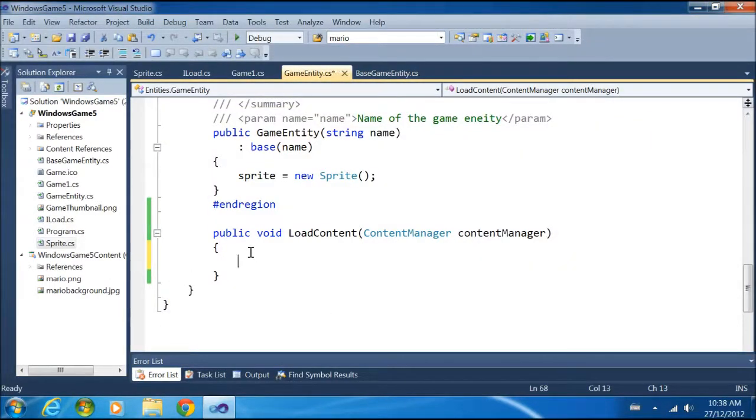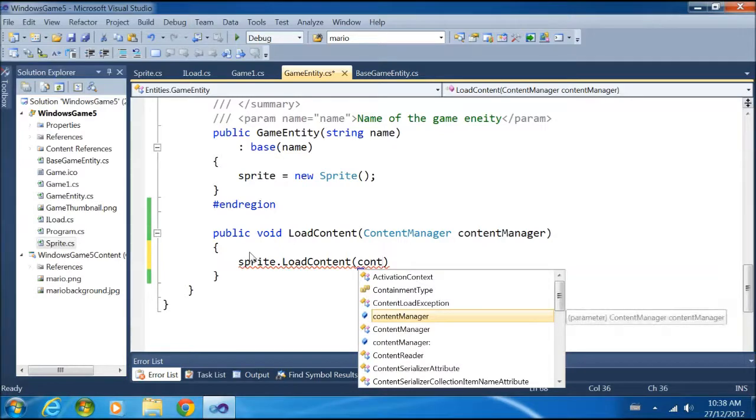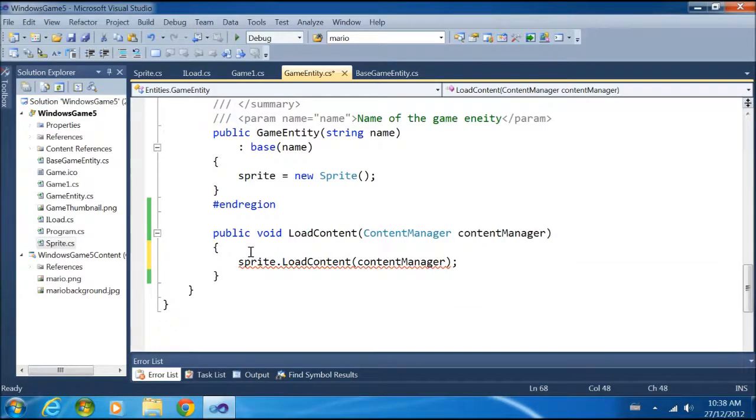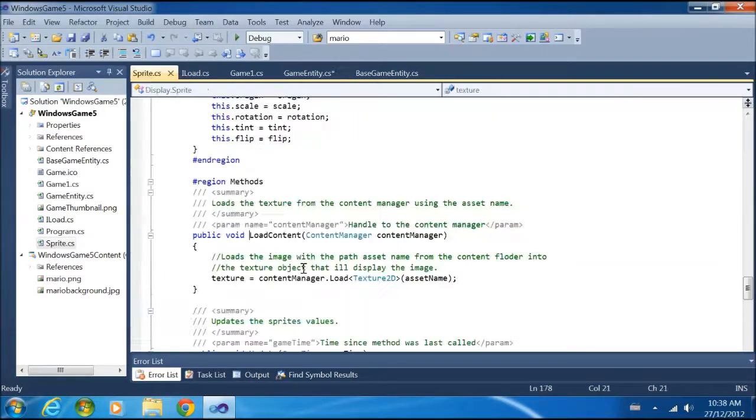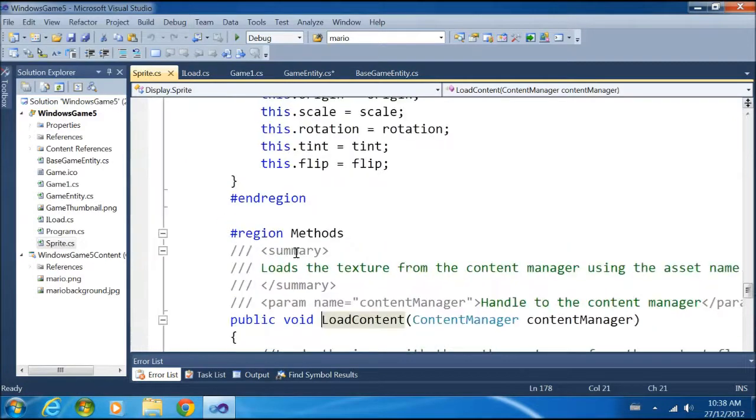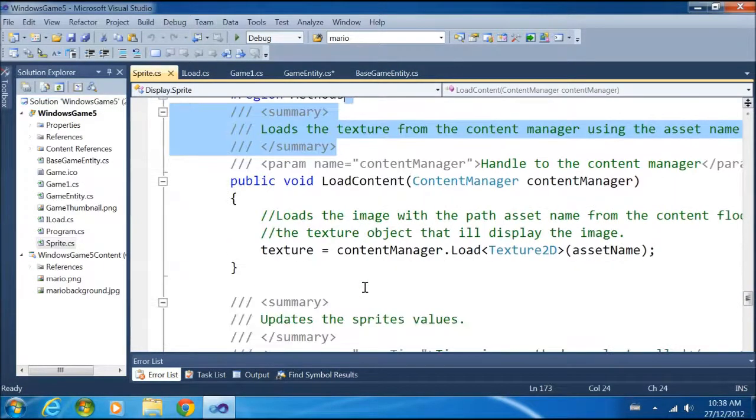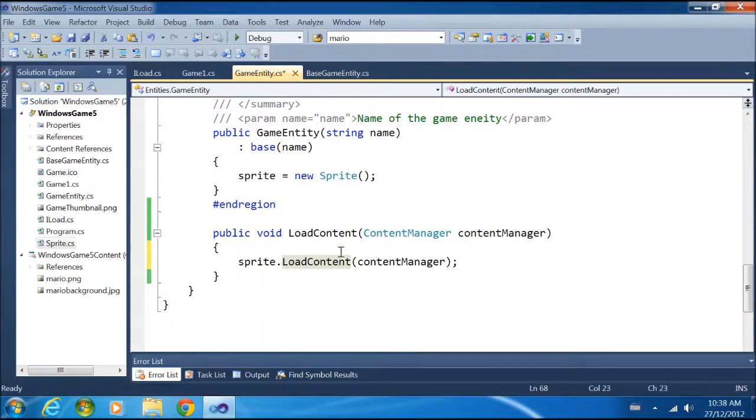So what do we want to do with our load? Well, we want to call the sprite.load content. We're going to pass the content manager. That's simple. Because if we click on this, it's going to jump into this load content, and it's going to load the sprite texture using the asset name. But now we have the functionality to load.